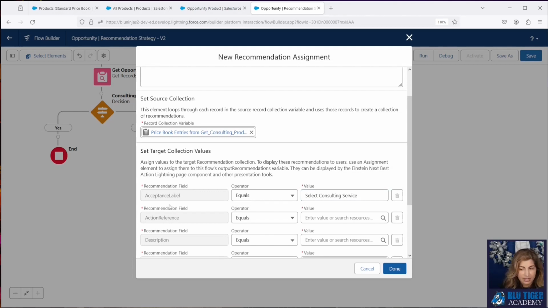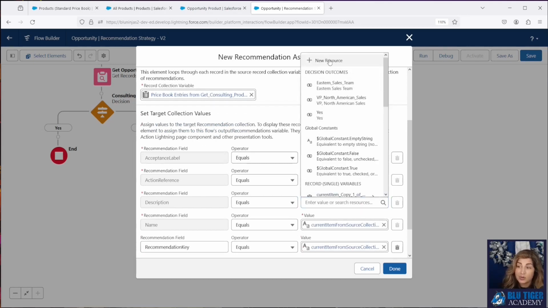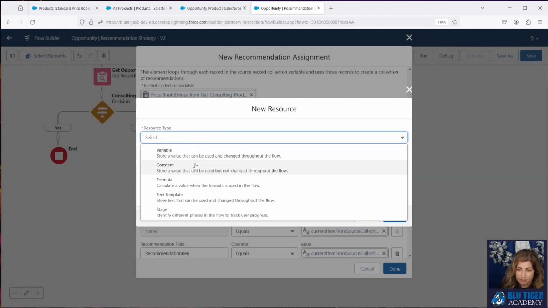So our acceptance label is going to be select a consulting service. That's the name of the button that the user will click. Our action reference is going to be the API name of the screen flow or the autolaunched flow that the user is going to interact with. And then our description is going to be a formula.